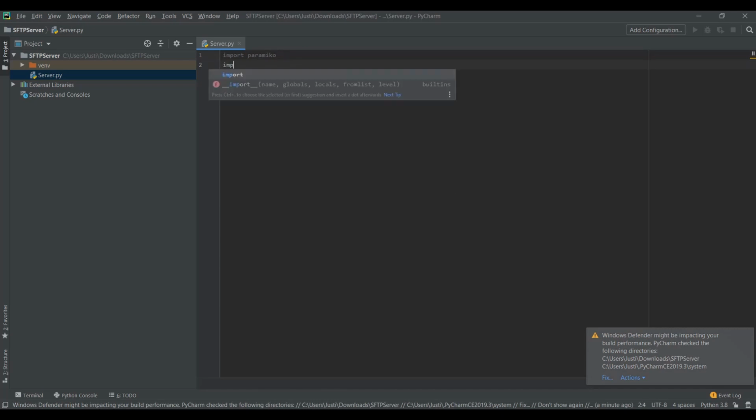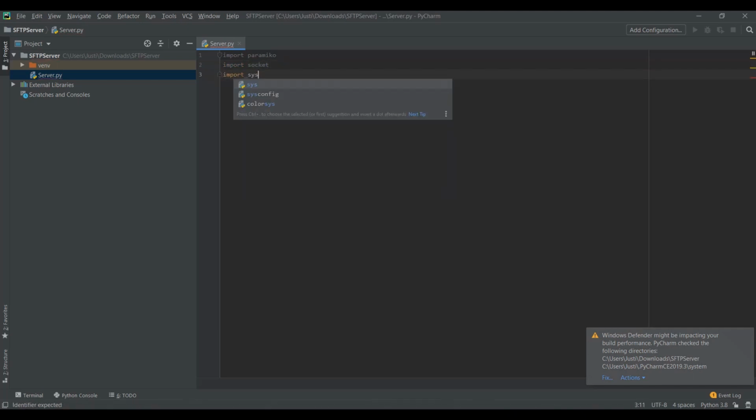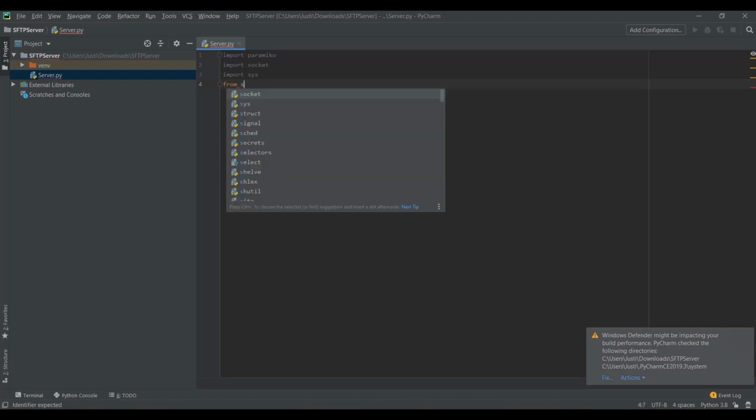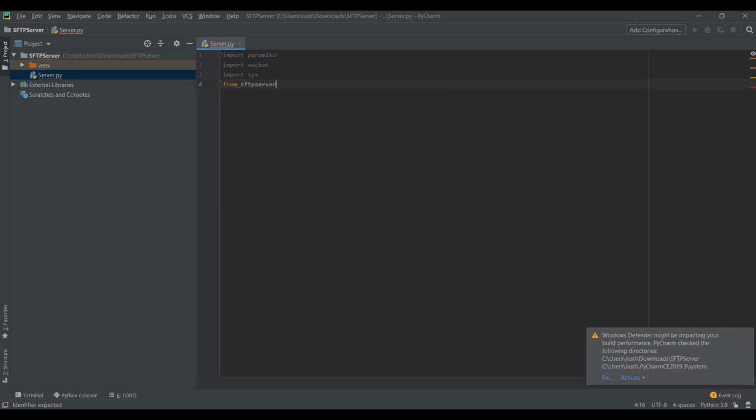Let's import socket. Import sys. And these are just all libraries that we're going to be using in a couple of minutes. So let's also import SFTP server, stub SFTP.